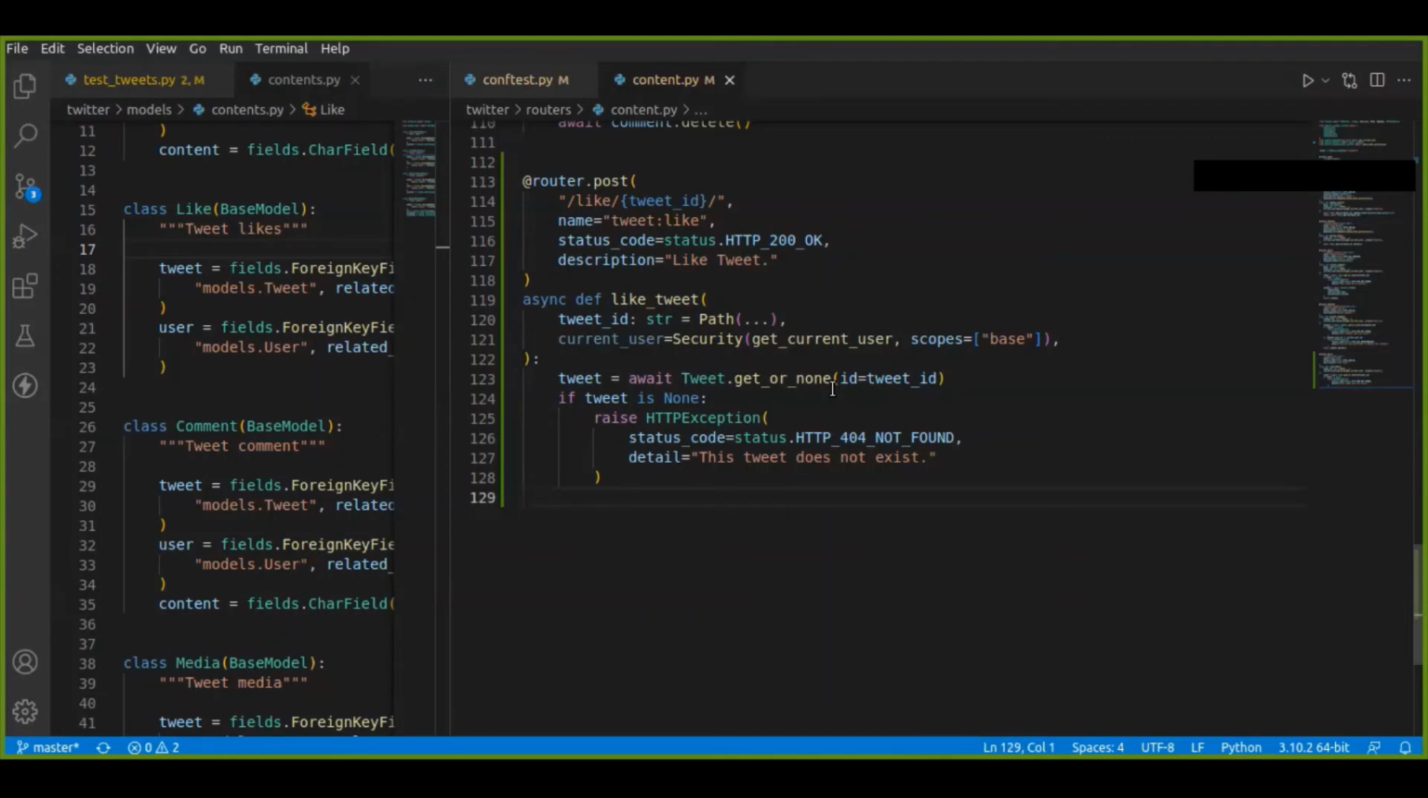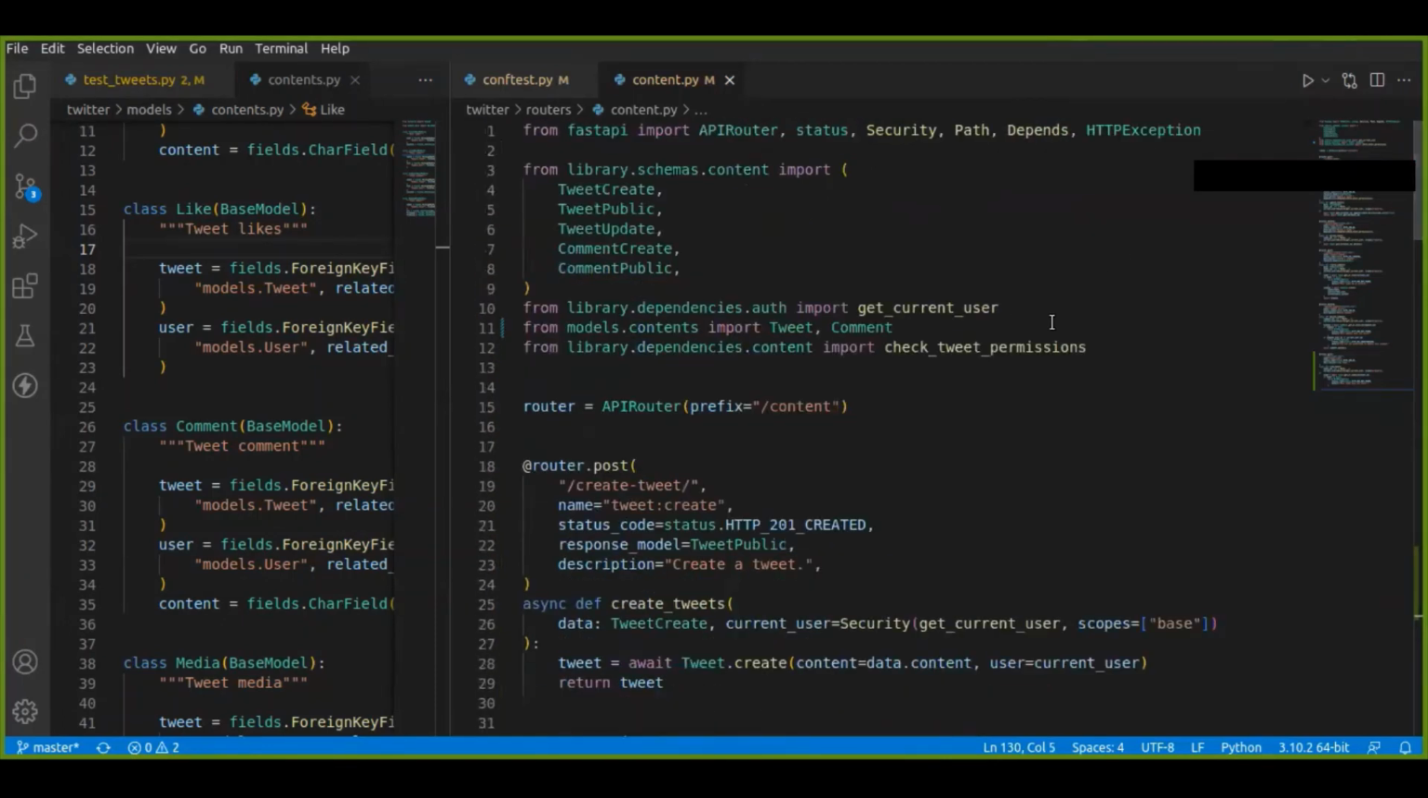Yes, I understand. Okay. With this, we have the tweet. Now, the next thing we have to do is create the like. I will come here and import Like. Then I will scroll down.